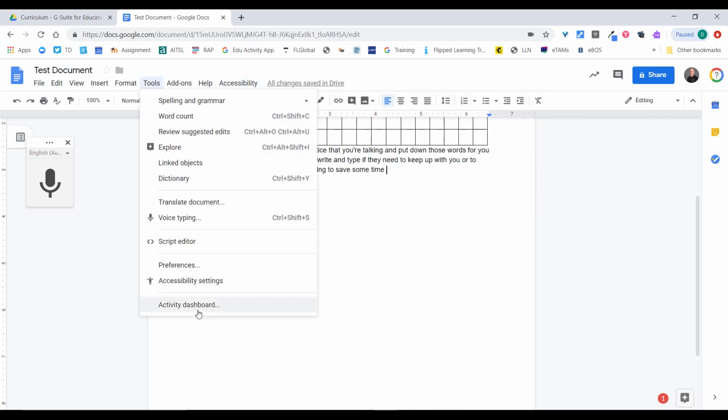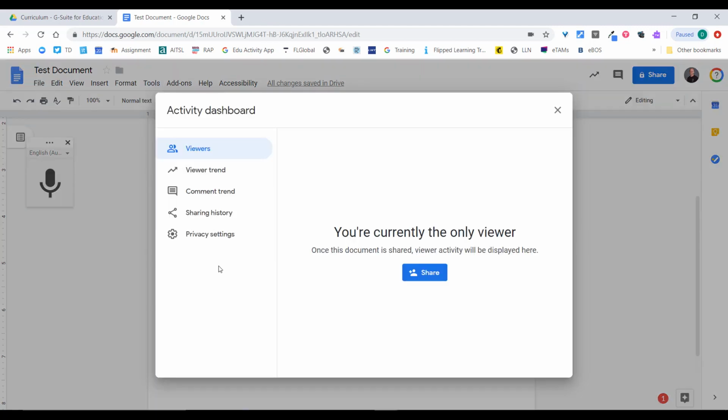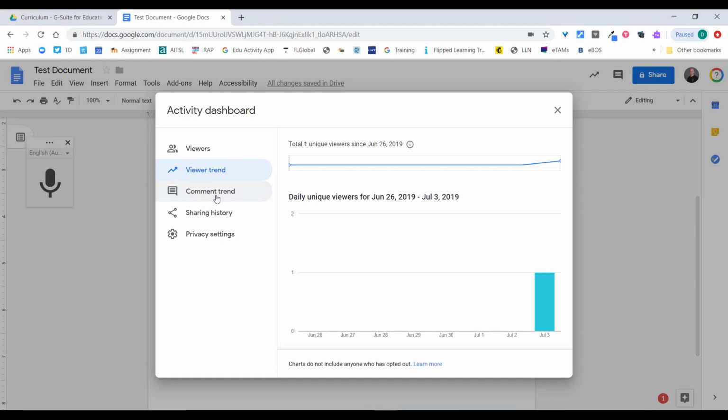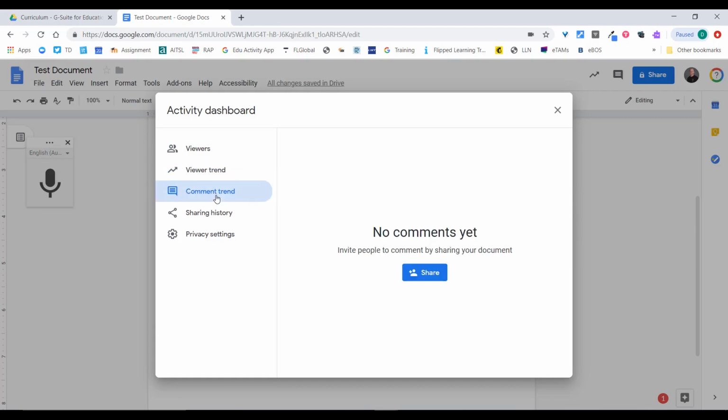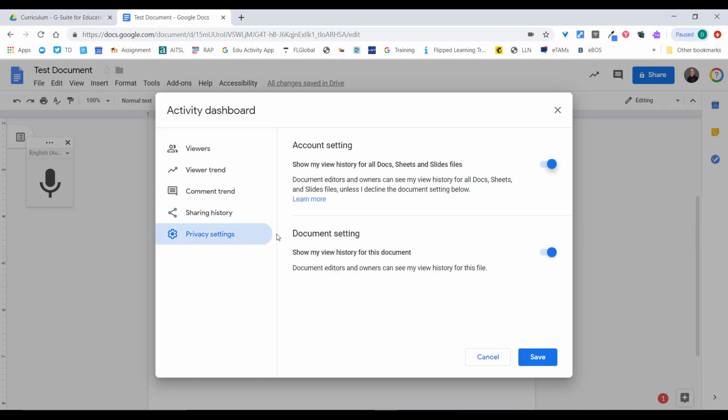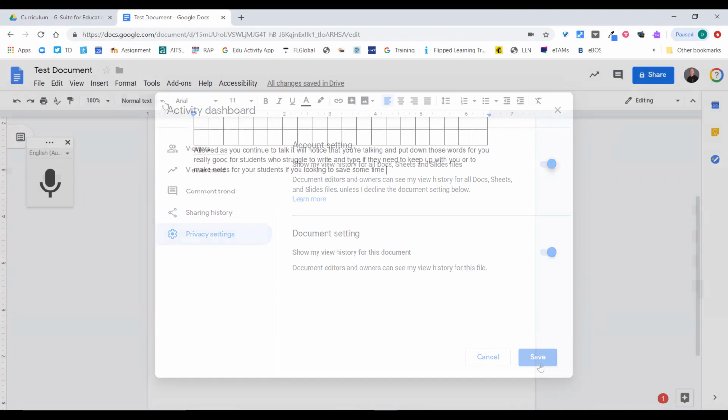And then last, you have your activity dashboard, which basically is just going to tell you who the last people were who used it, how much it gets used, all of the past comments that used to be on the document or still are on the document, who it's been shared with, and all the different privacy settings that have been selected for this document. That's all for tools.